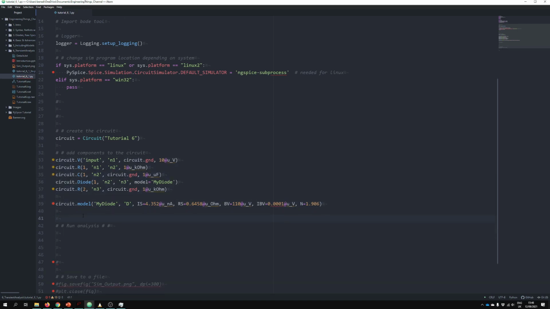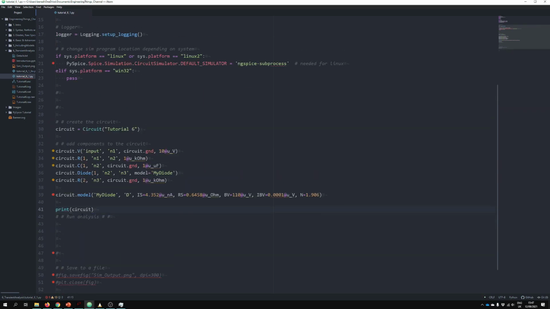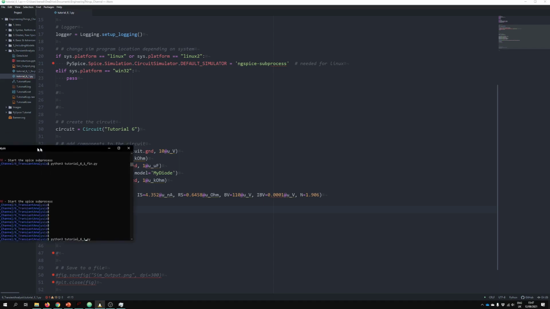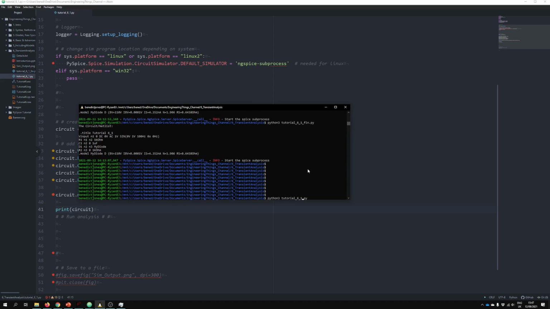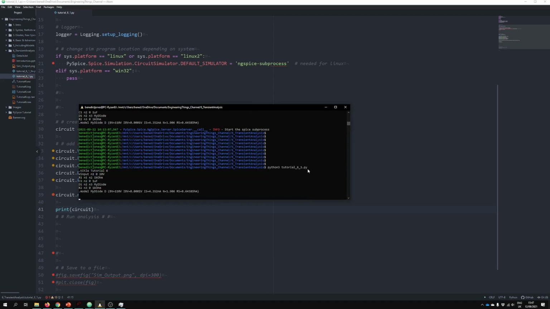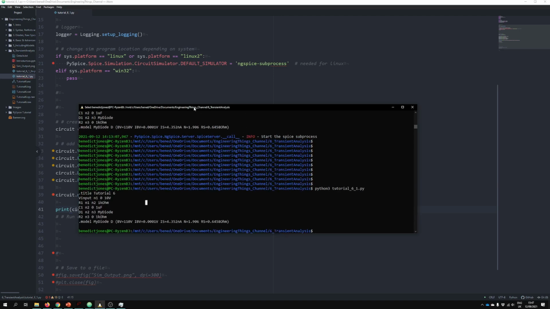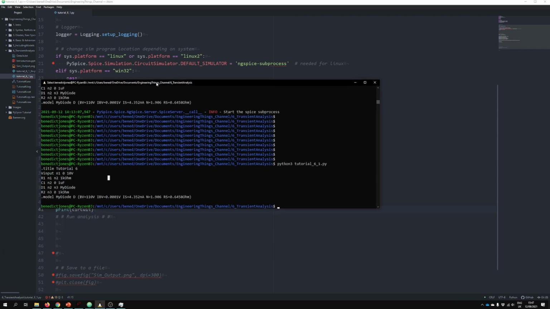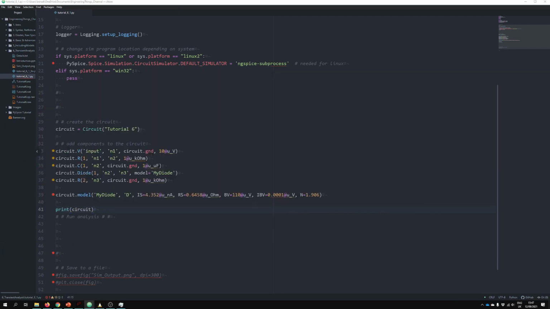So what we could do if we wanted to is we could print our circuit, and we've got no other code there at the moment. So if I just bring over my Windows Subsystem Linux Ubuntu terminal, I can run it and it prints the circuit we've just produced, which is great. So I'm going to move that out of the way for now.